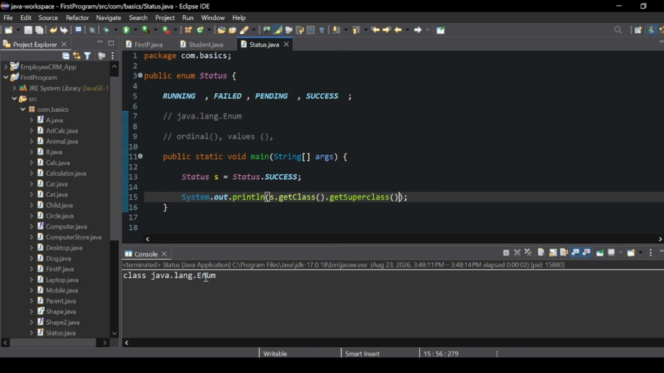Now here is where things get really interesting. Enums can have constructors. The constructor in an enum is always private, and it should always be private, because we only create enum objects within the enum itself, and nobody outside should be creating new enum constants, right? The constructor is called automatically for each enum constant at the time the enum class is loaded. So if you have 4 enum constants, the constructor is called 4 times, once for each one.